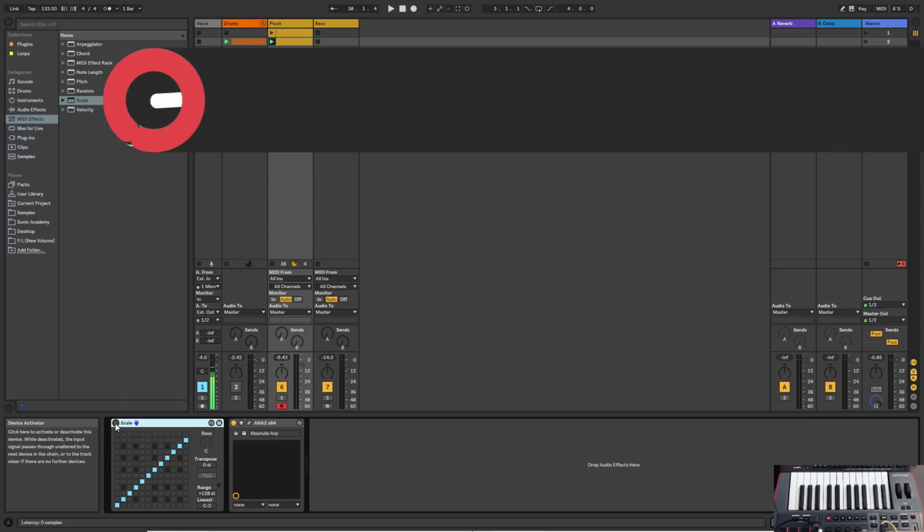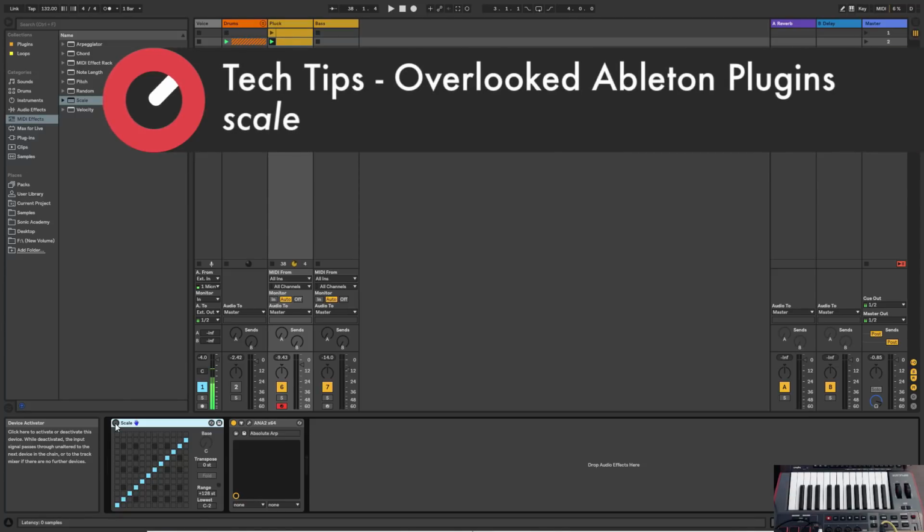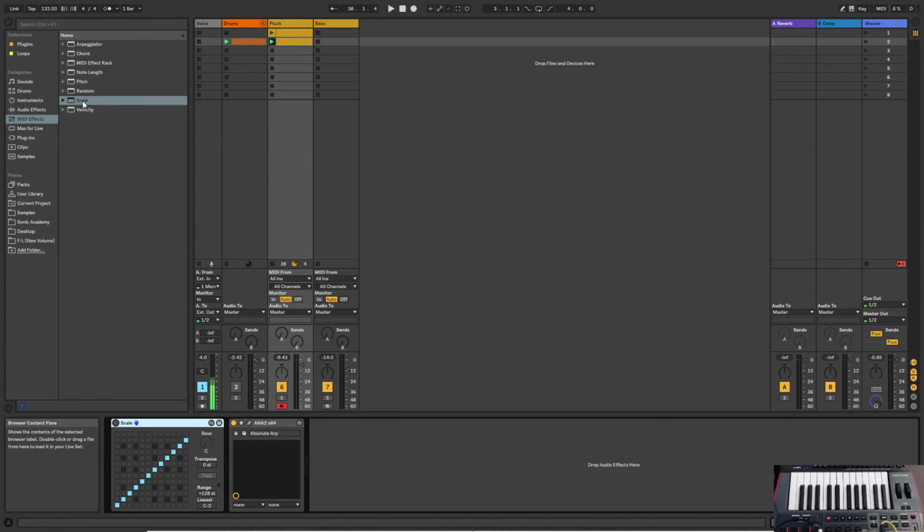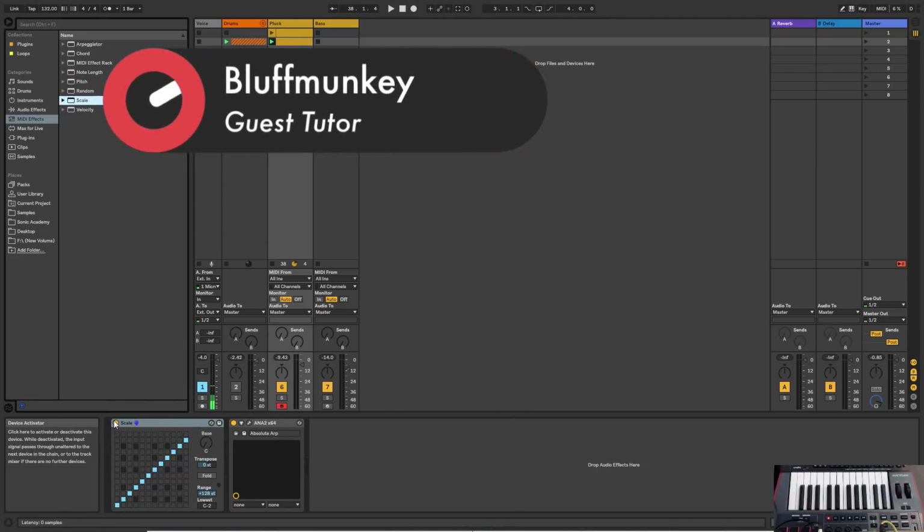Now, today we are going to be looking at a MIDI plugin that's included with Ableton Live, and it's called Scale. So if you come down to MIDI effects, browse down to MIDI effects, and then come down to Scale, you can pull that onto your channel here. Obviously only works on MIDI channels. So let's have a look at what Scale does.